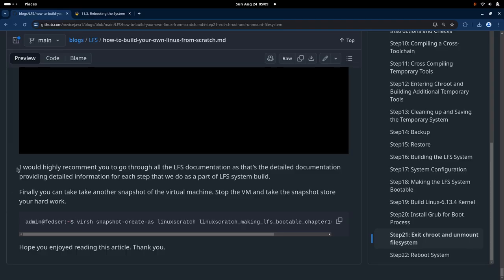I would highly recommend you to go through all the LFS documentation, as that's the detailed documentation providing information for each step that we do as a part of the LFS system build. And finally, you can take another snapshot of your virtual machine, stop the VM, and save your virtual machine for all the hard work that you have done. You can store it for future reference and get back to your system again.